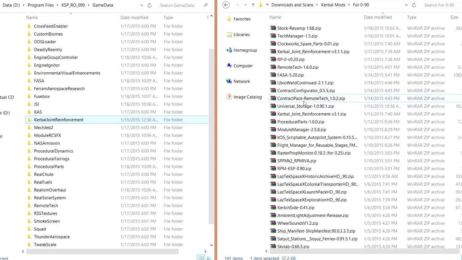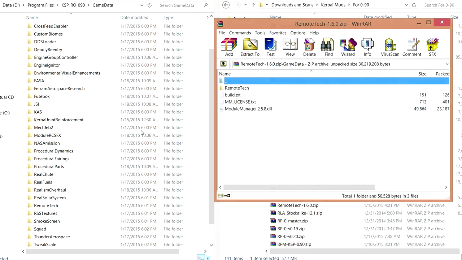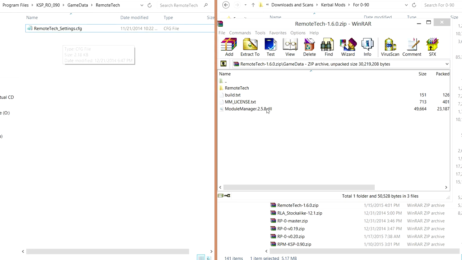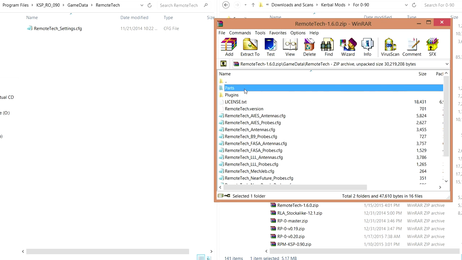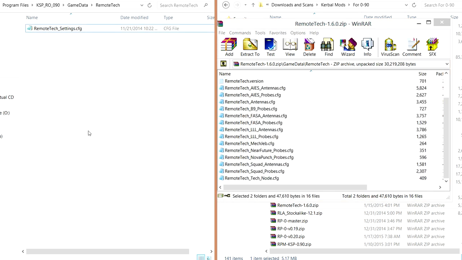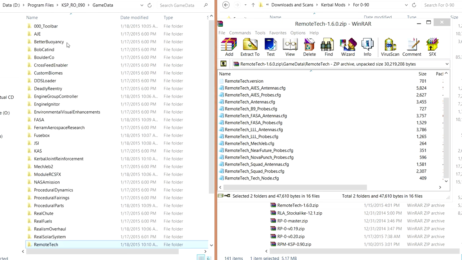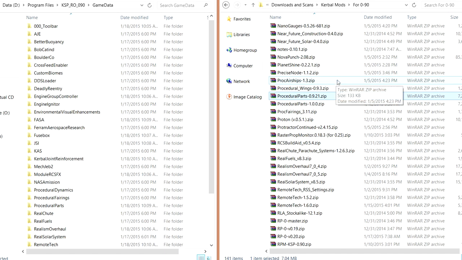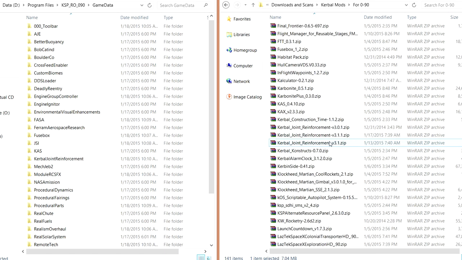Okay, and Remote Tech, I think, was the last one I needed to do. Now, we have that settings file in, and I'll just delete everything but the settings file. And I'm going to copy everything from here. Okay, that should be good. Alright, I think that's all set as far as the stuff that we've got. Nothing else was updated as far as I know.